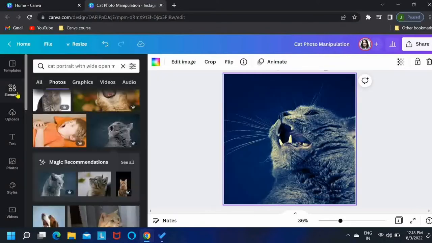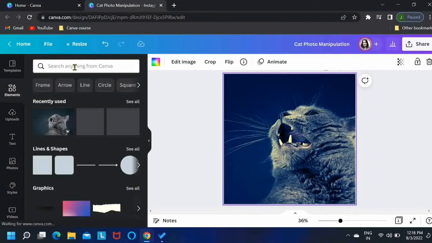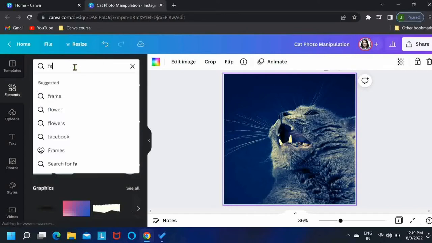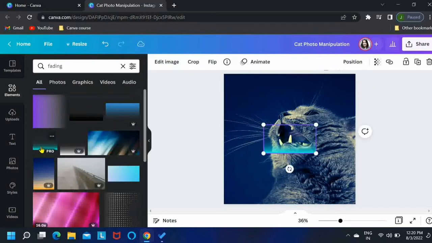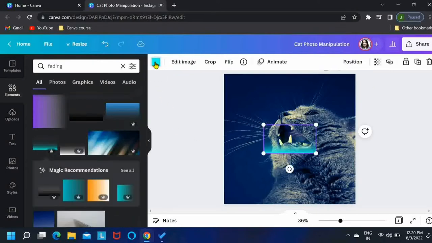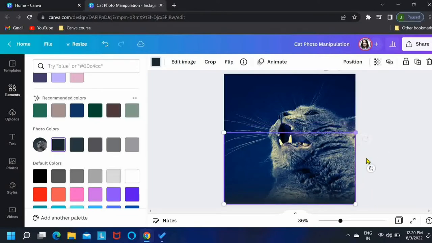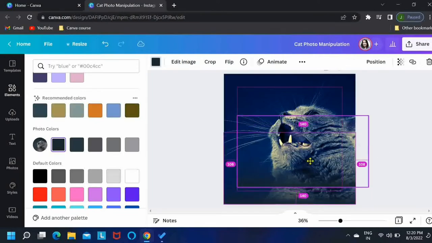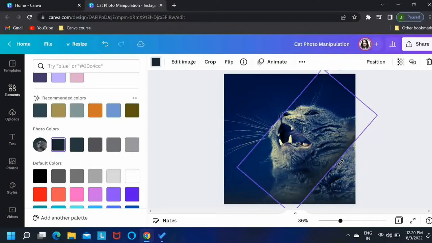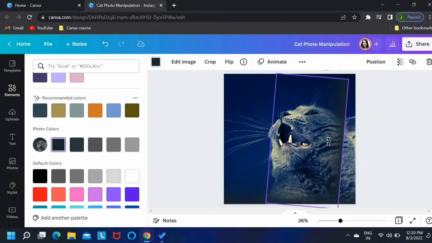Now, just search for fading in the elements. I'll choose this one. Let's change its color to our photo color. Then place it at the bottom. Cover the bottom part just like this. Then duplicate the same element, rotate it, and cover the right portion of the image with this element.